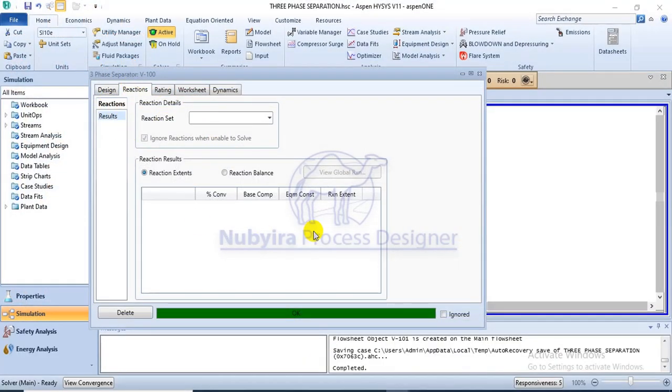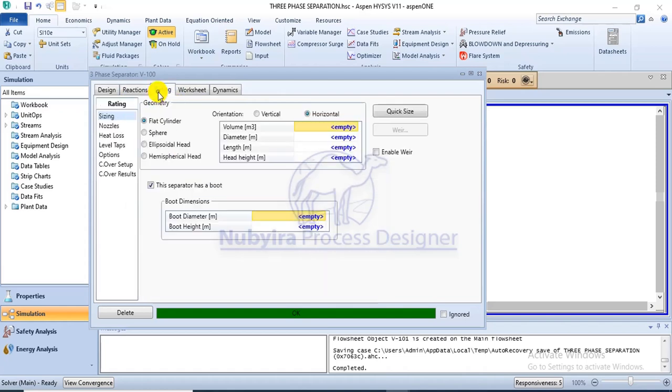Now that is why you have this reactor section. In case that mixture has a reaction going on within it, you have the opportunity to add the reaction in your properties environment and then now specify the reaction details over here, right? Even as the separation is taking place. That's the essence of this reactor section. So the next is rating.